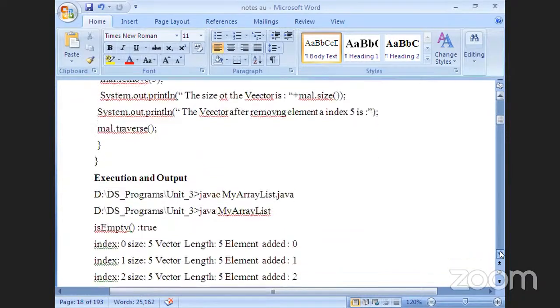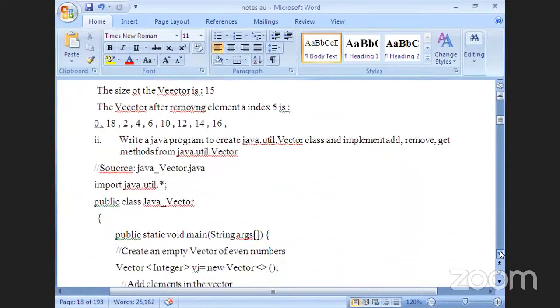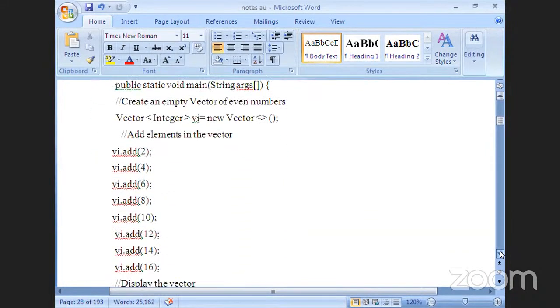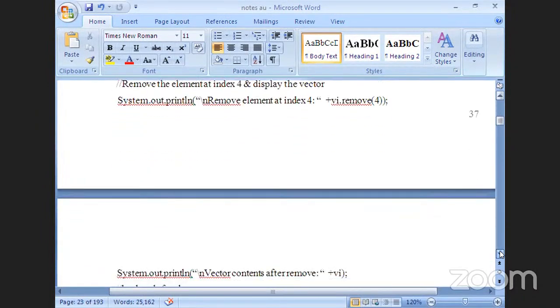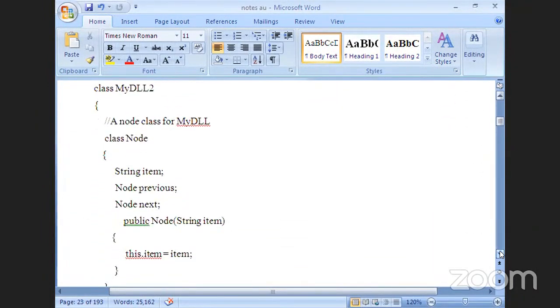This is just like implementing using arrays only. Yes. No, I'll just show you, one second. Give me one second. Yeah.